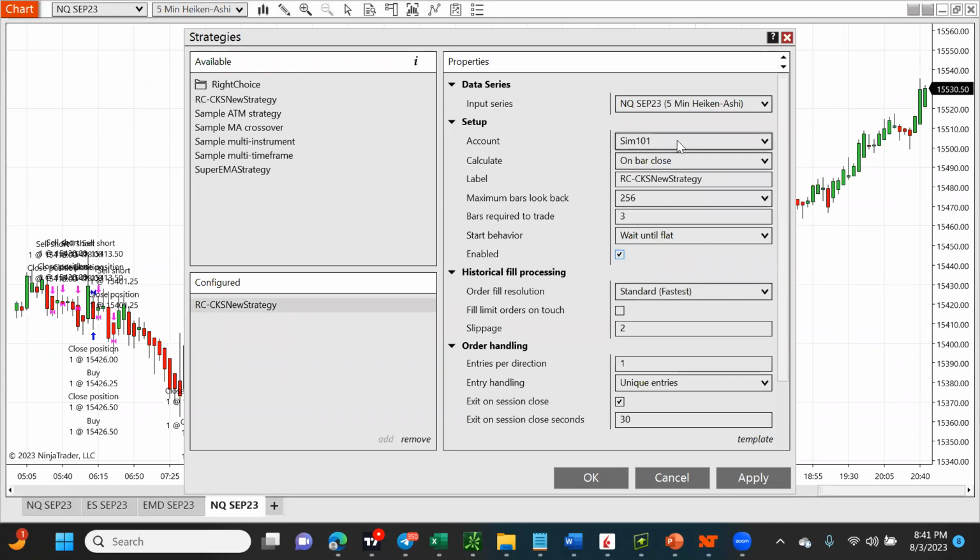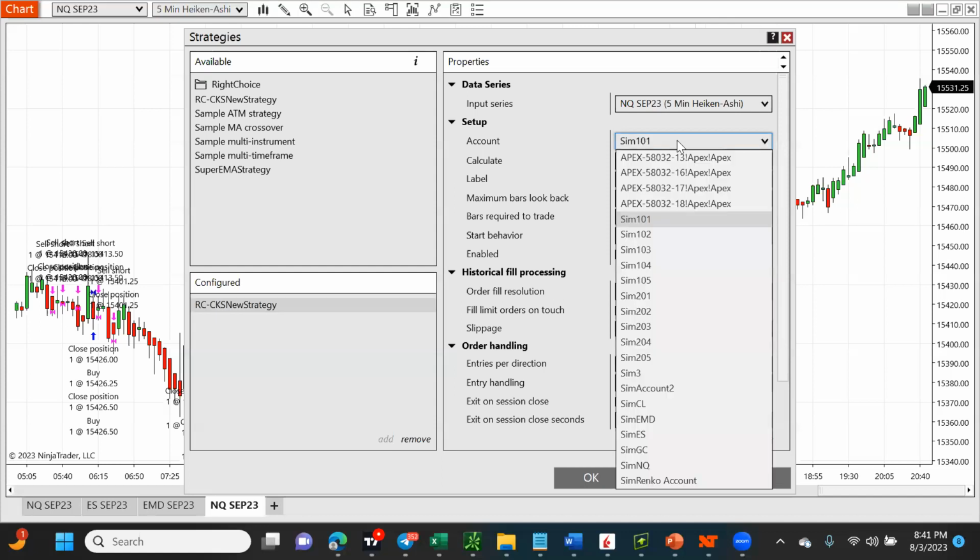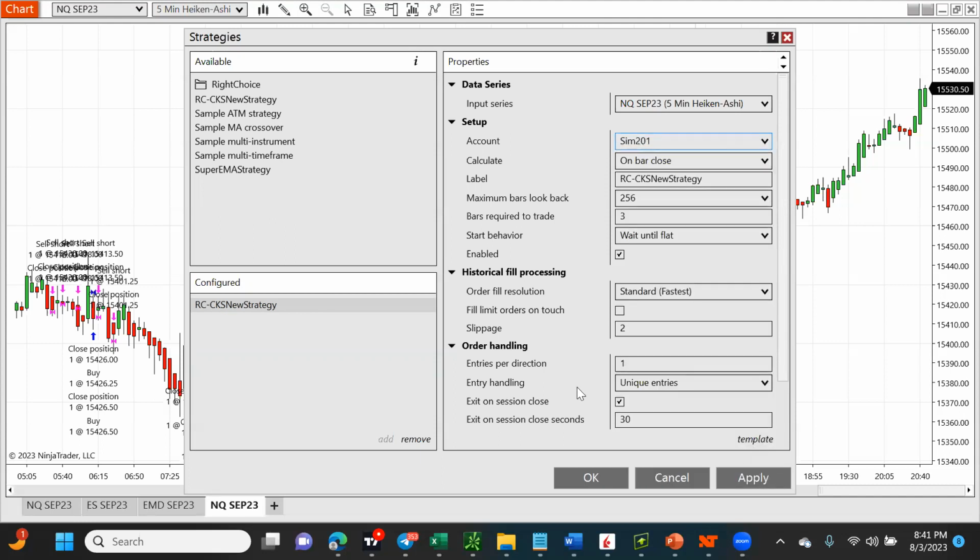Now, for example, if our new strategy is like the CKA strategy, then you will select that. But make sure when you are doing that, you should not use the same account. This time, instead of sim NQ, I will take sim 201. Otherwise, this strategy might be giving a buy, the other strategy might be giving a sell, just for example.